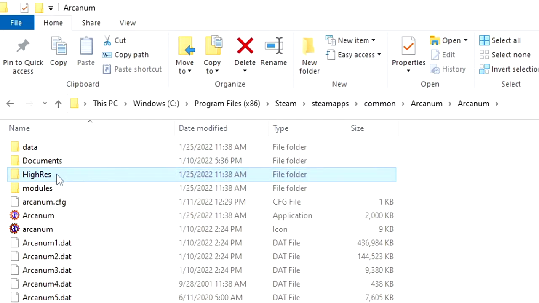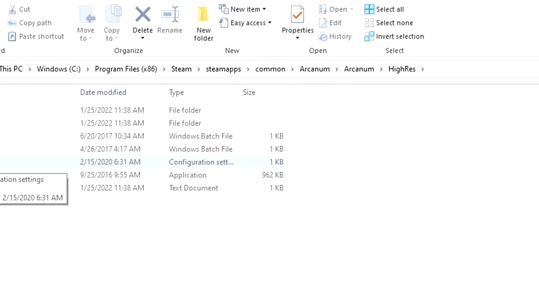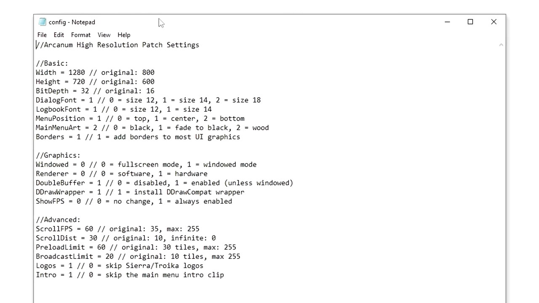You'll want to go ahead and find this new folder called Hi-Res. And within Hi-Res, there's an ini file called config.ini. Go ahead and open this up with Notepad. And you'll see here that it's got some resolution settings. So, here's where you'll want to change your resolution. Just type in what you want for the width and the height.